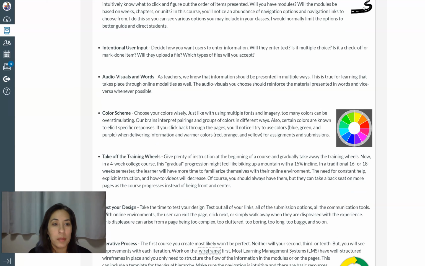User input: do you want them to type? Is it going to be multiple choice? Are they just going to have to read it? How are you going to have them interact with the page? You need to be thinking of these things. And whatever visuals you use should be connected to the words that the students are reading on the page.